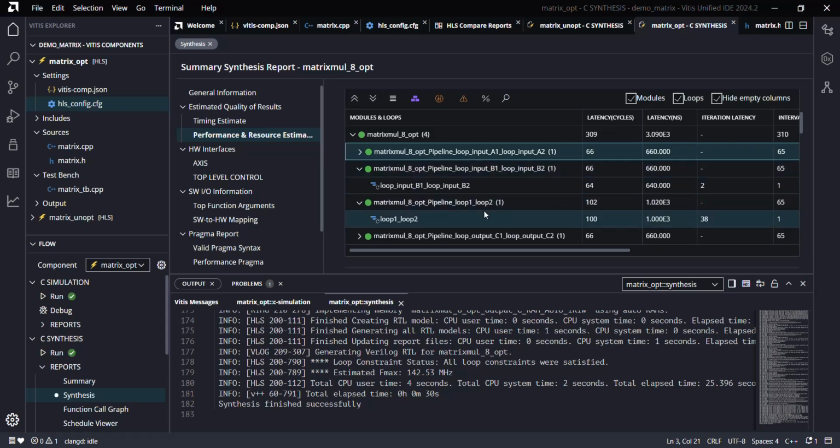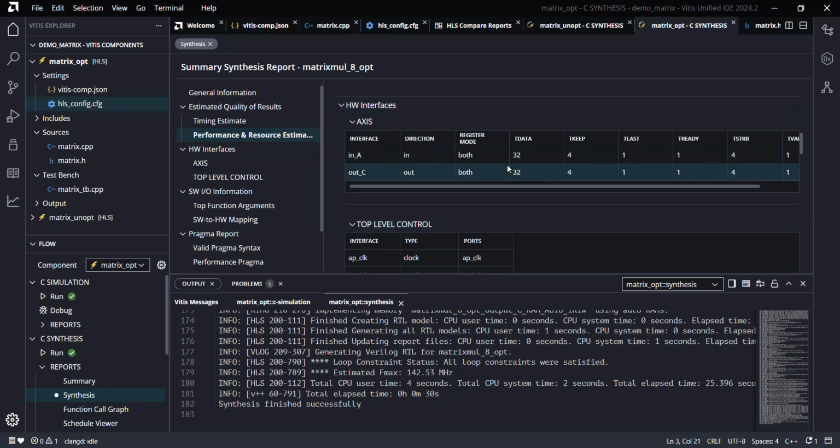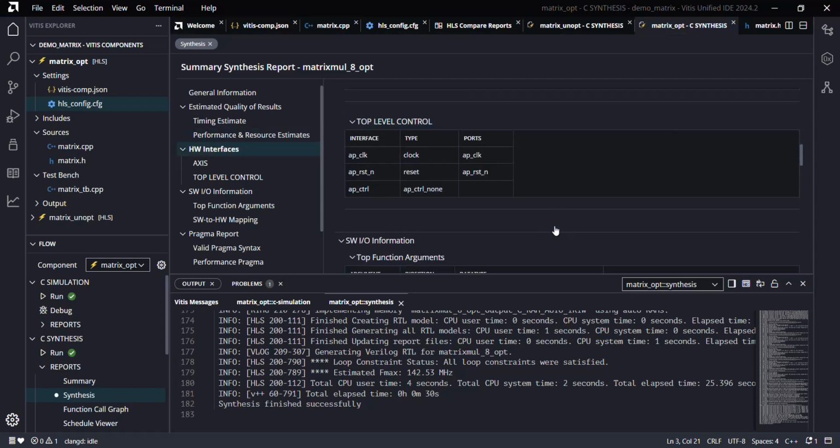And as you can see, loop 3 is not written here. We can only see loop 1 and loop 2. The reason for that is we put the pragma pipeline just before the third loop. It automatically unrolled loop 3, so that is why loop 3 is not showing up in this table. We can only see loop 1 and loop 2. And the AXI interfaces are similar. We're using float, so 32-bit for TDATA, and similarly for others.